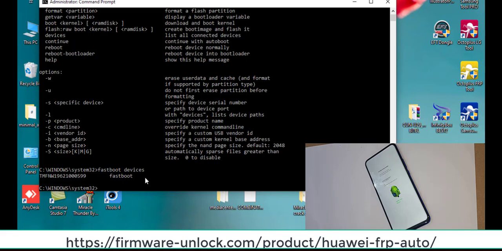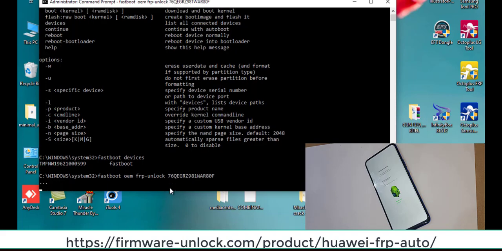So now we are going to write the unlock key, the FRP unlock key that we have generated by our source. So write fastboot oem frp-unlock. Just right click here and it will be automatically pasted here. Just click enter and see on phone screen. It will restart after 10 or 15 seconds.